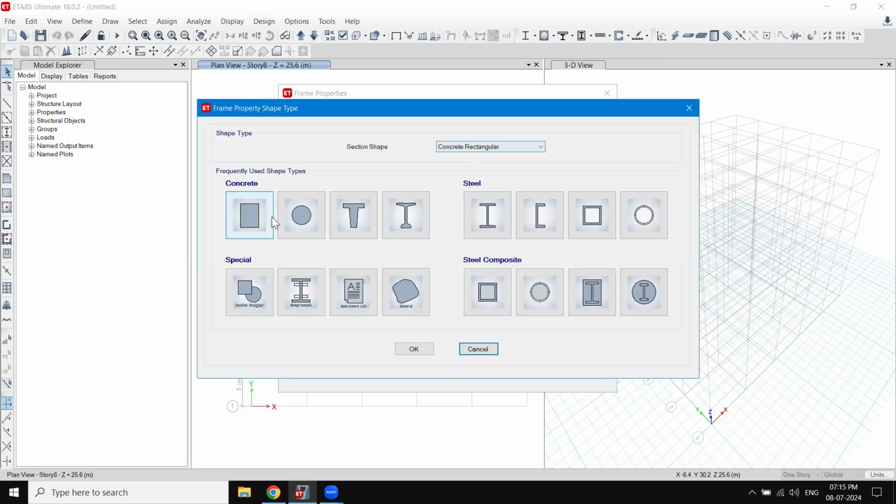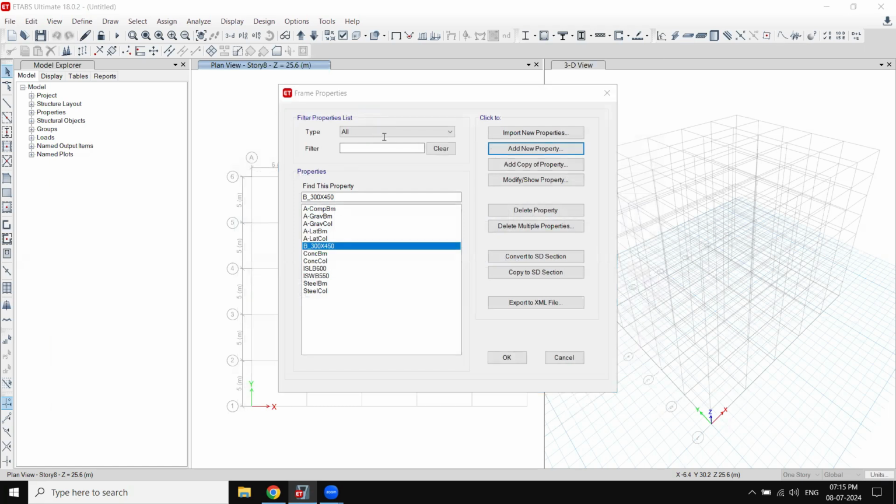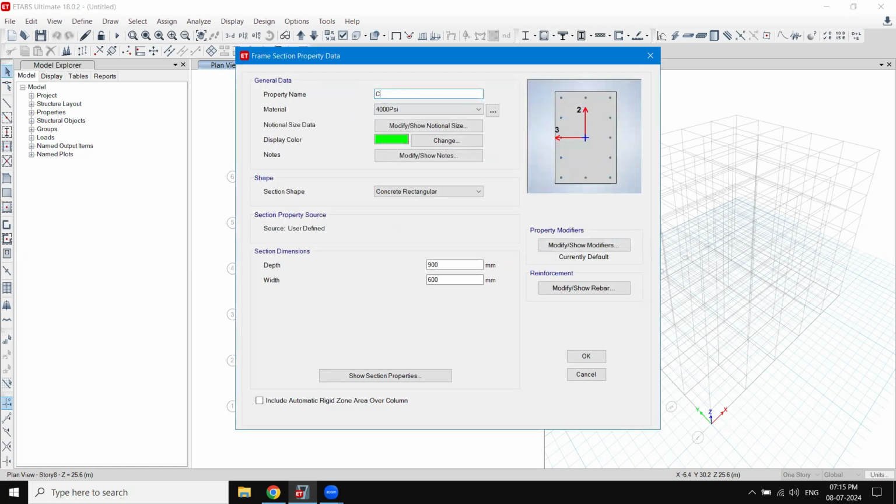Again, click add new property, concrete rectangular. This time we are going to define column. Give it a name, C_450x450. The name is optional. You can write any name, but it needs to be understandable. Select the grade. Size is going to be 450 by 450.